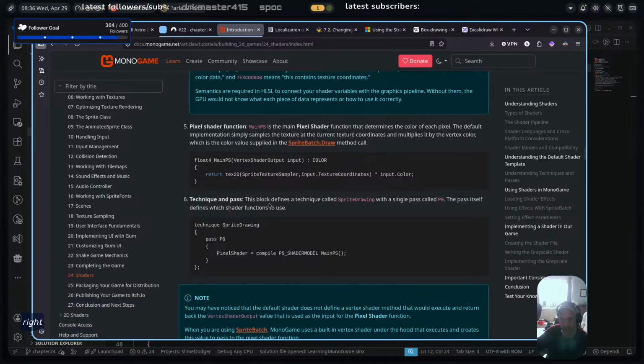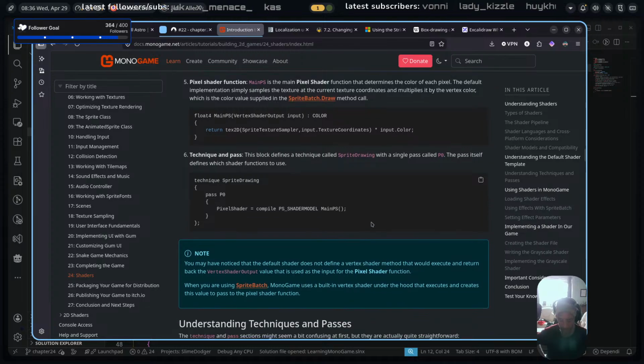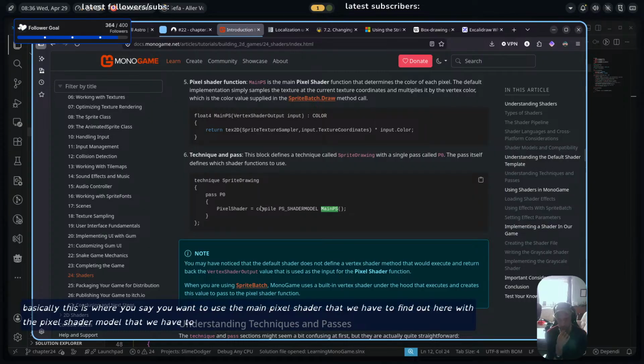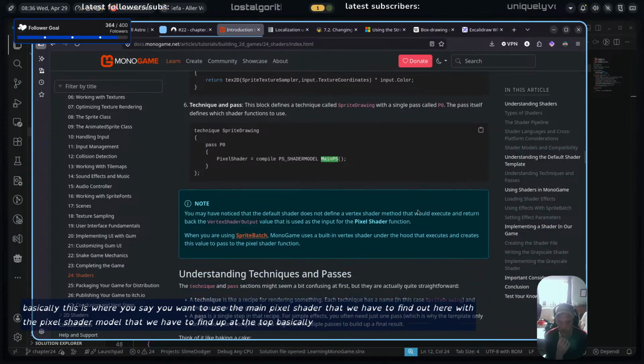Right, technique and pass. This block defines a technique called SpriteDrawing with a single pass called P0. The pass itself defines which shader functions to use. Basically, this is where you say you want to use the main pixel shader that we've defined up here with the pixel shader model that we've defined up at the top. Basically compile this whole thing together. Okay.